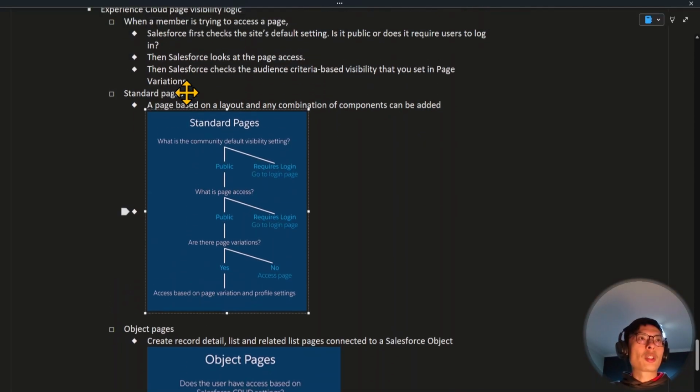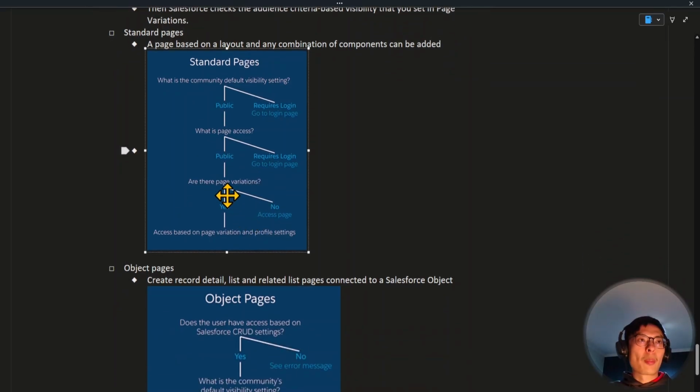So when trying to access standard pages, Salesforce first checks the default site setting. If it's not public, it's going to ask the users to log in. Then it checks for page access. If the page access is set to private or requires login, then users will be redirected to login. Then it checks the page variations. If there are no page variations, then you'll be able to access the page. If there are page variations, then your access will be based on the page variations and the profile settings.